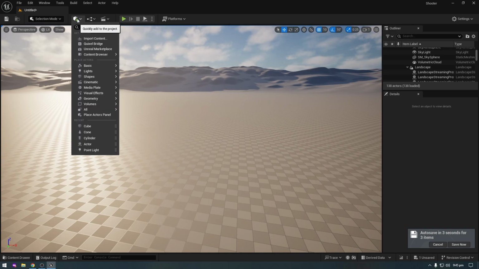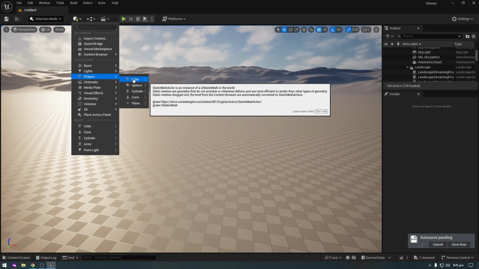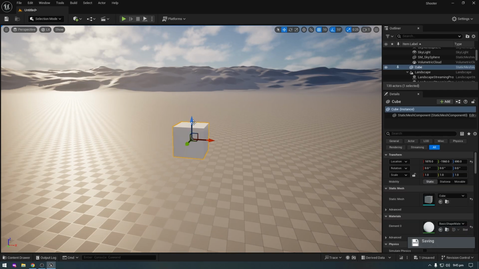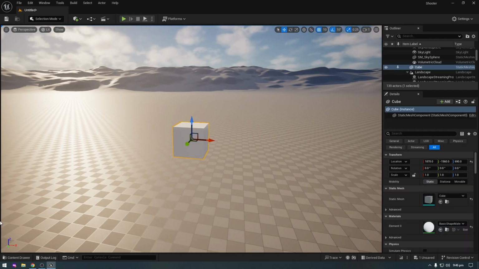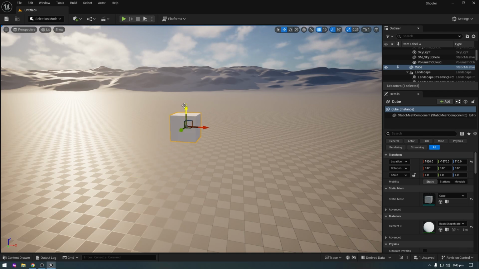First, create the object. For example, click on the plus icon, go to the shape and click on the cube button. Okay, and as you can see, this is the gizmo at the bottom left corner. Red is the x-axis and green is the y-axis and blue is the z-axis. Okay, this is the world space, which means I can move the object according to the global coordinate system. As you can see, my object is moving according to the global coordinate system.